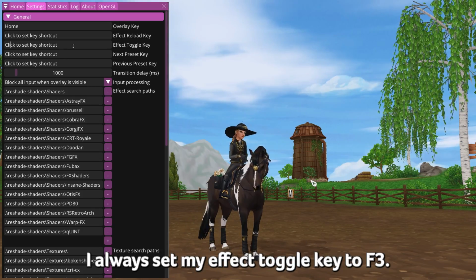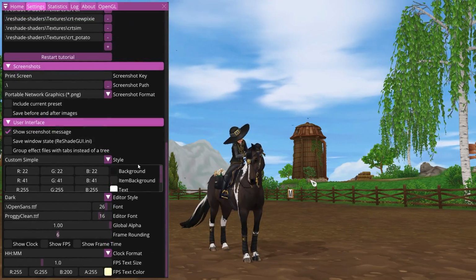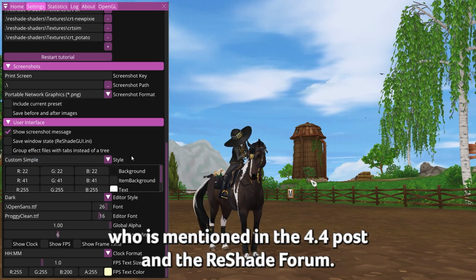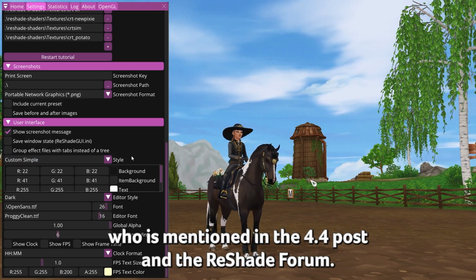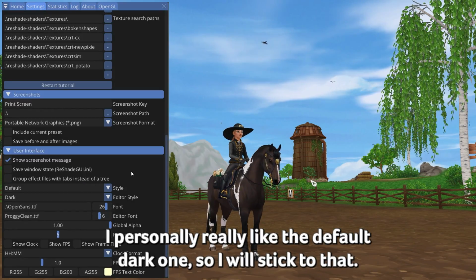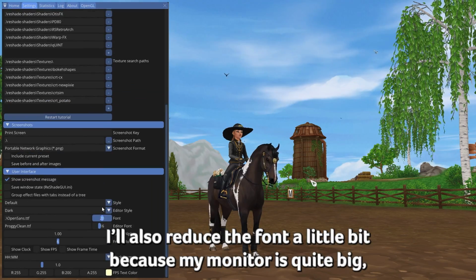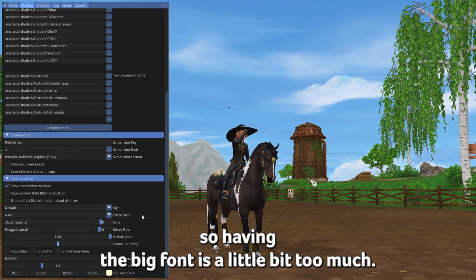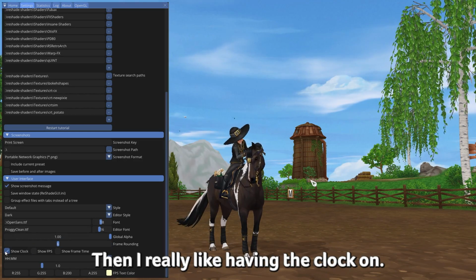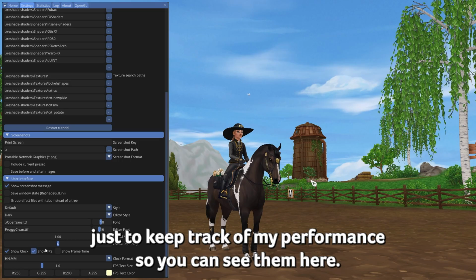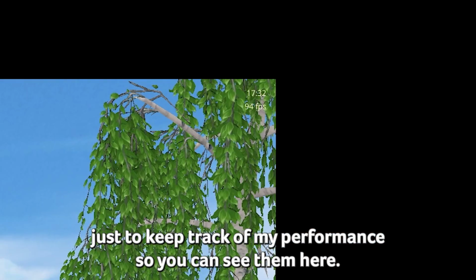I always set my effect toggle key to F3. This is a custom style, which has been created by Jorben, who is mentioned in the 4.4 post in the ReShade forum. I personally really like the default dark one, so I will stick to that. I'll also reduce the font a little bit because my monitor is quite big, so having the big font is a little bit too much. Then I really like having the clock on, and I also really like being able to see my FPS just to keep track of my performance. So you can see them here.